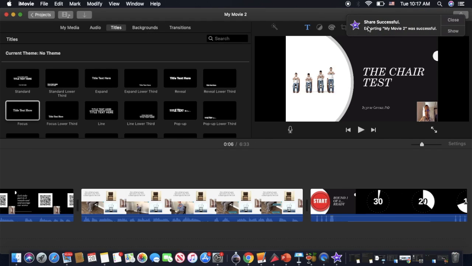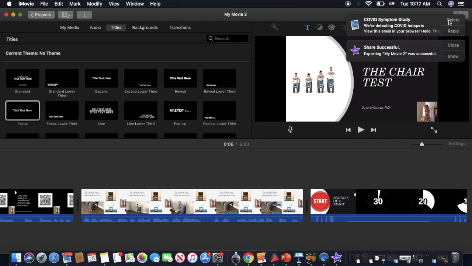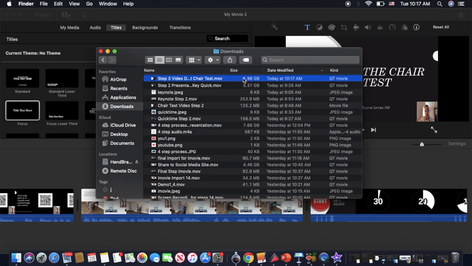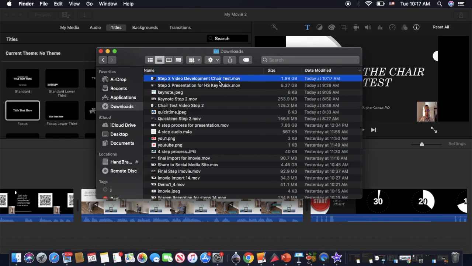So in step three, we edited the file within my iMovie, and the export was successful. So this is the file, Step 3 video development chair test .mov. We have completed step 3.